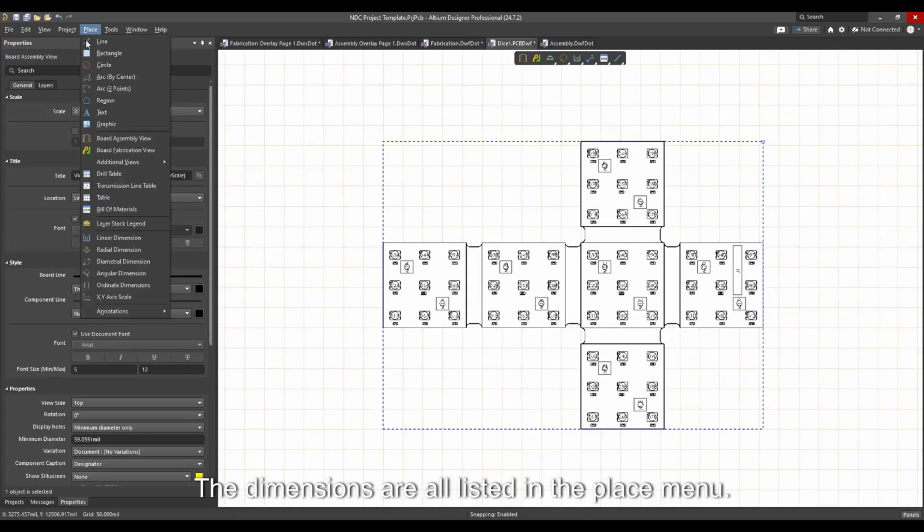The dimensions are all listed in the place menu. What I have found is that people get frustrated with them because you're not really sure what to tell the dimension because it is supposed to give prompts. Now, one thing I've noticed, maybe I'm overlooking something, and so if somebody knows where it is, make a comment in the questions panel there. But in other editors, Altium has a command prompt. And I don't see it in here.